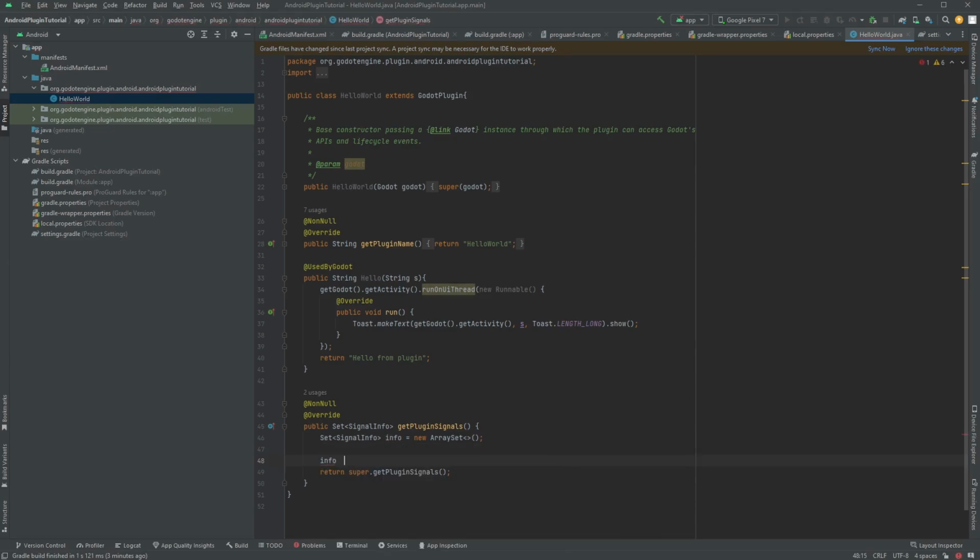So info.add, and we can add in a new signal info like so. We'll basically pass in a quote, and then we come up with a name. So in our case, let's just call it, I don't know, test signal, right? And then we can come in here and actually pass back information. So we'll say comma, and let's pass back a String.class like that.